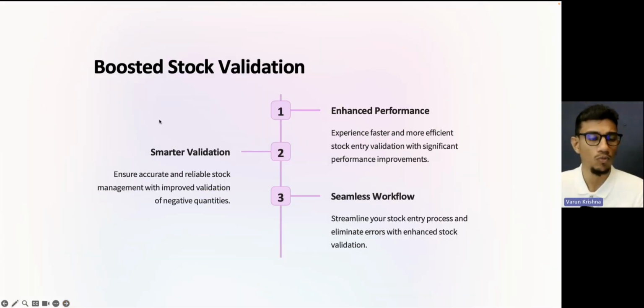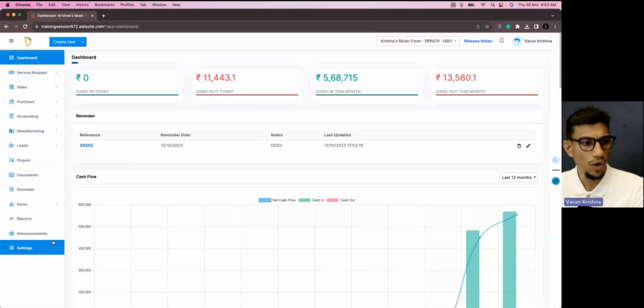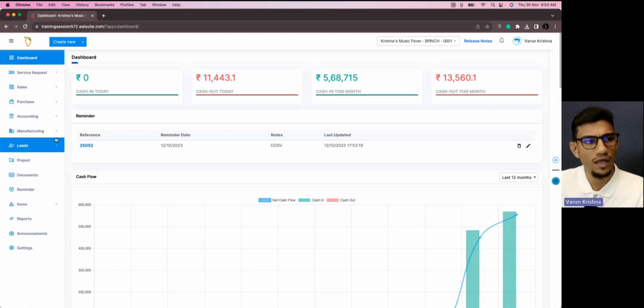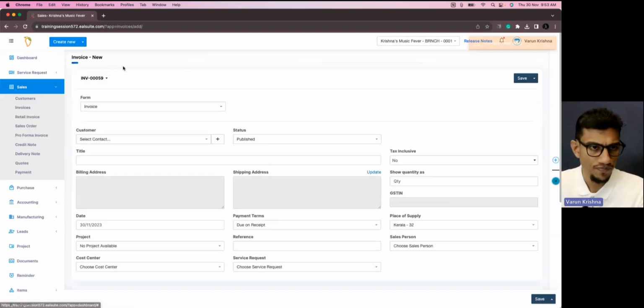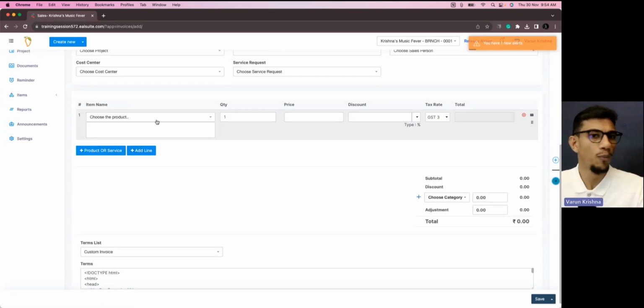Next, we'll be moving into boosted stock validations. So in our software, there are different situations in which we have to look into our negative stock validation part, right? So let's imagine that I'm creating a new invoice. And while creating a new invoice, let's say I have 100 items in the invoice I have to create.